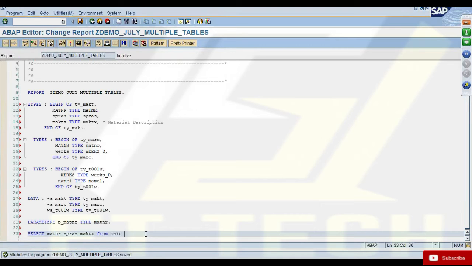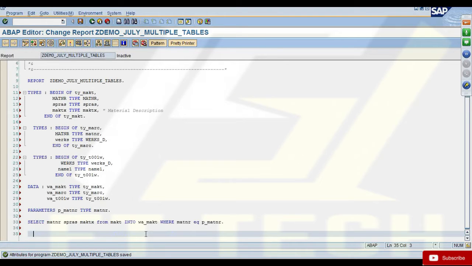So select this from MAKT into MAKT, where MATNR equals P_MATNR. Anything else I need to use? No. Shall I say, are we displaying... either I should say select single or select and endselect, because I'm fetching into a work area which can hold only one record. So what do you want me to do? You want me to use select single or select and endselect? Select and endselect, and within select and endselect we will select other information as well. Okay.